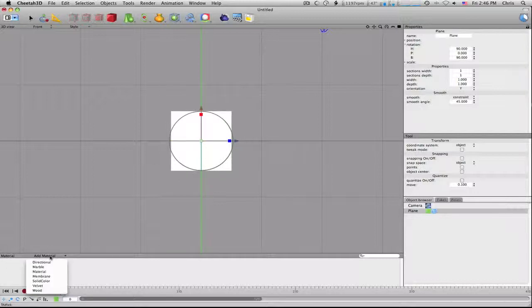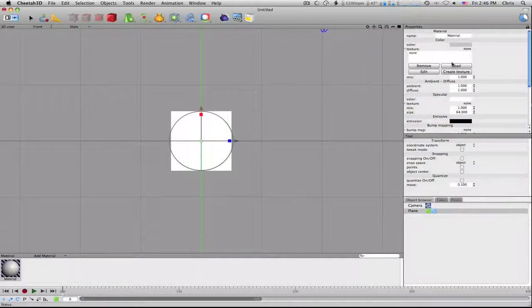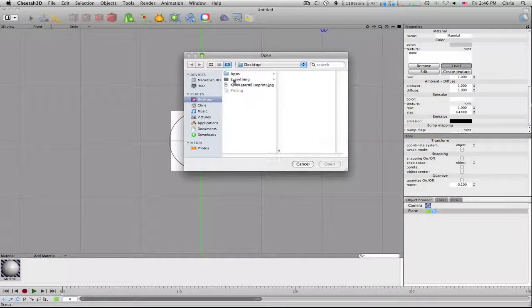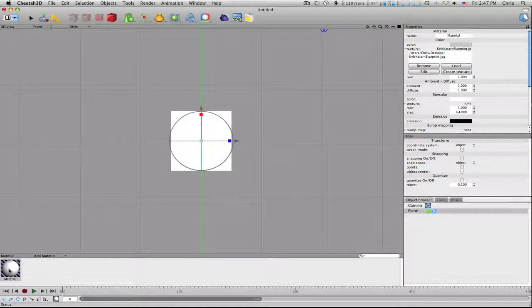Now go down to add material, choose material, and you need to create a texture with the image that you want to use as a template. So go to load, choose the image that you want to use. I'll include a link to where you can get this image. So I'm going to use this, click open, and it's going to create a material with that image on it. Drag it onto your plane here and you'll see it's a little picture of a lightsaber. So let me just rotate it the way it needs to be.